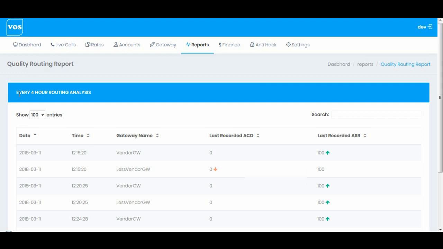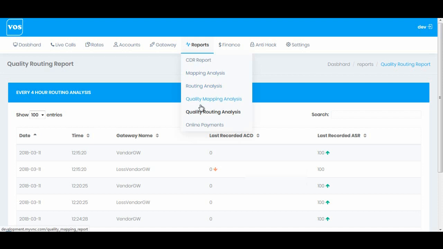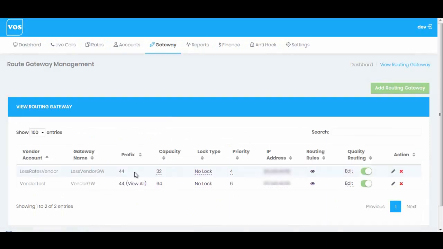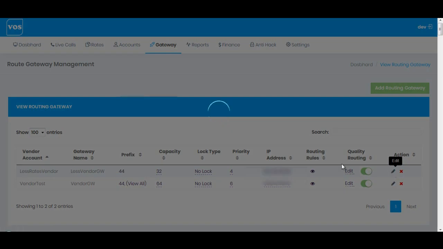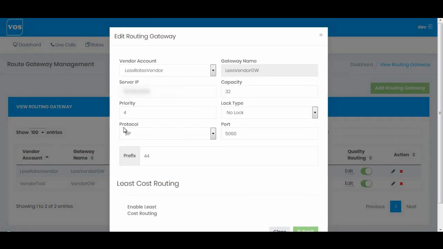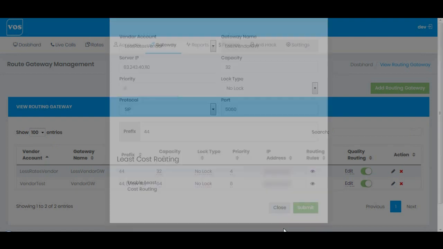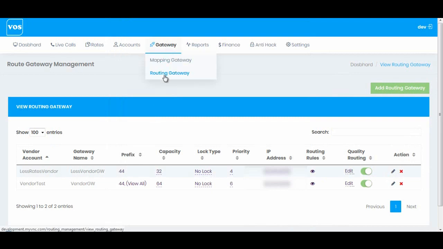Okay, so we have seen the quality rules of the routing gateway. Next we have the edit option. You can simply edit all the basic information that you want to. Just close it. Let's go back to vendor.